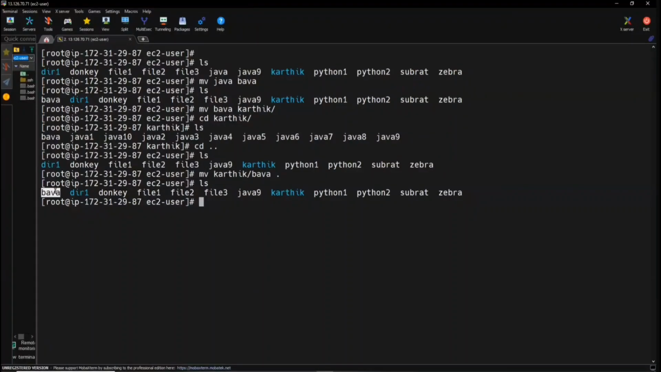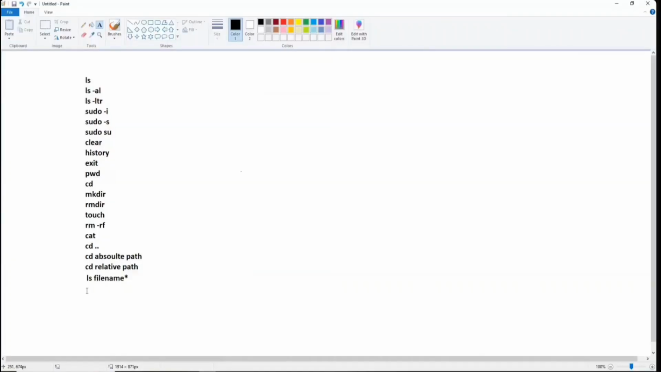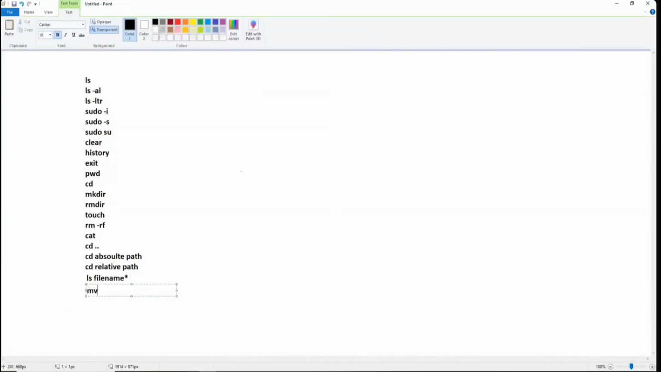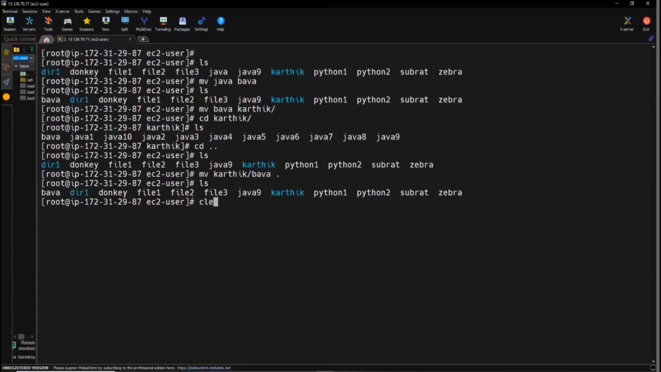Got it? So you tell me, what commands have I added here now? MV command, and then the CP command. CP minus R is also there. Clear? Super. Guys, I'll be asking all these things, what each will do, and you need to tell me again. Okay? Fine.